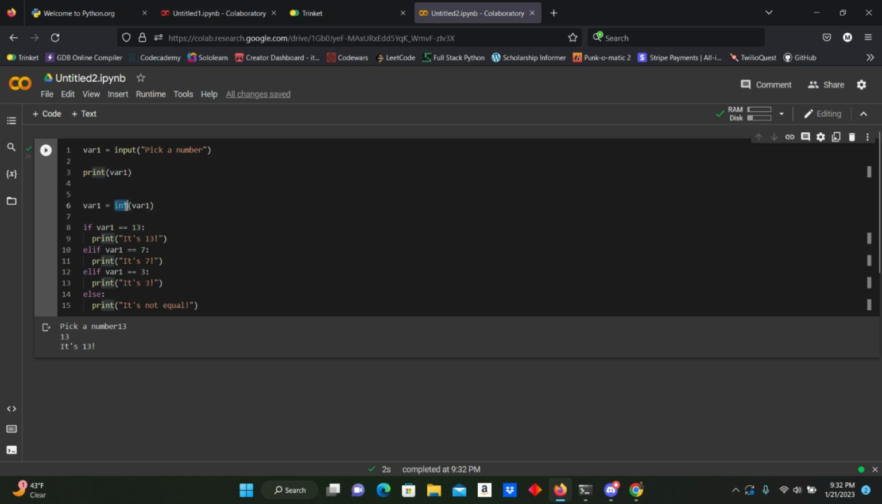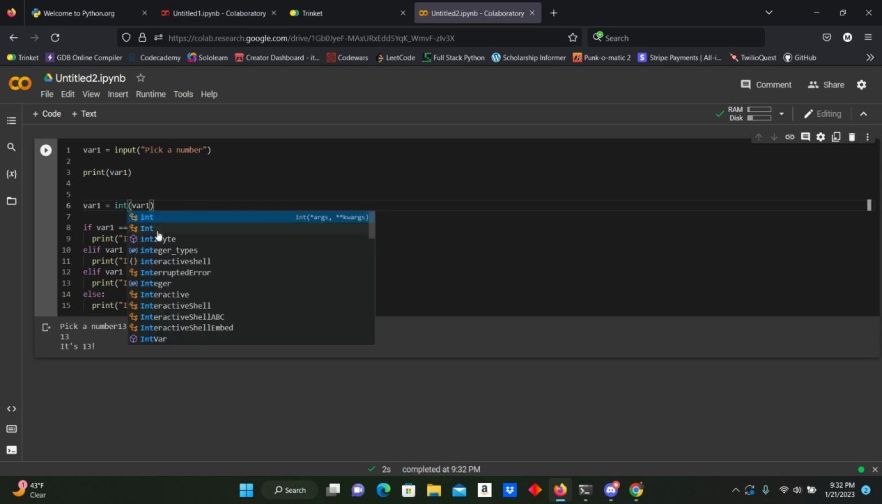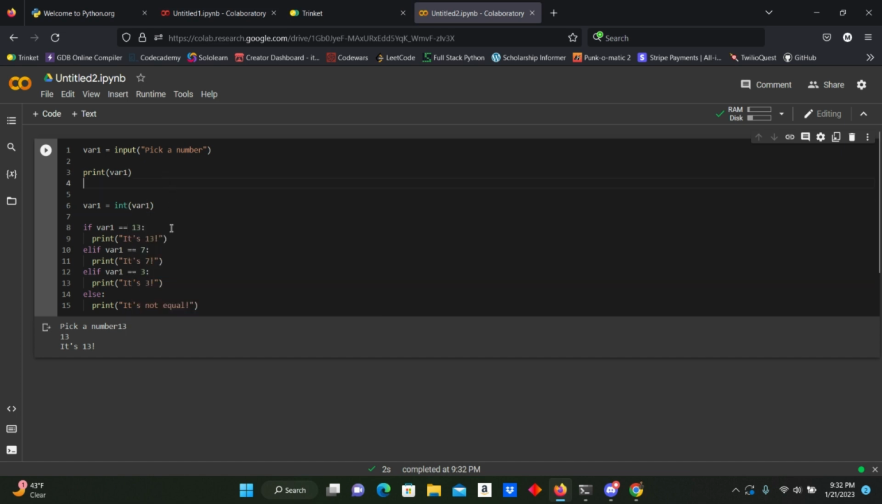So yeah, you could do int, you could convert it to a string with str, you could convert it into a float with float. But there we go. That's how changing between different data types works.